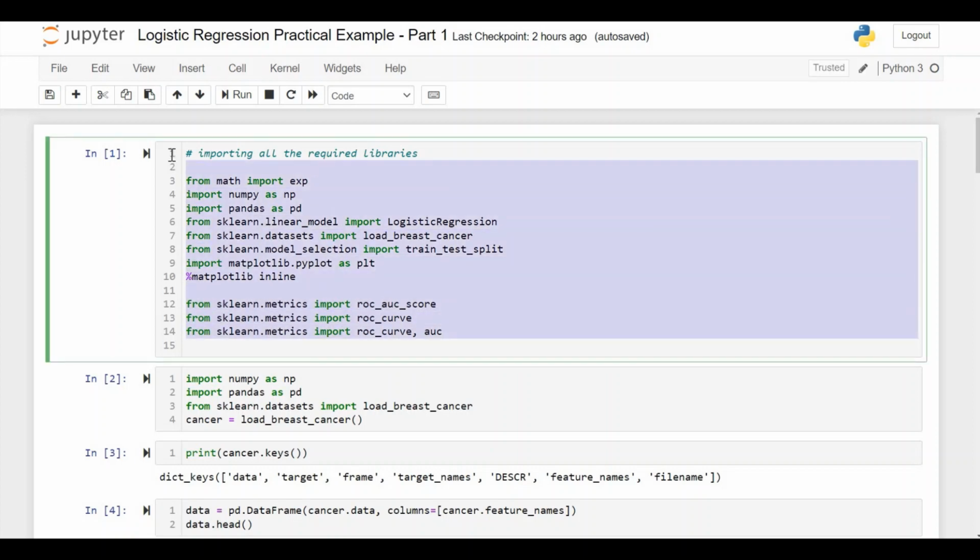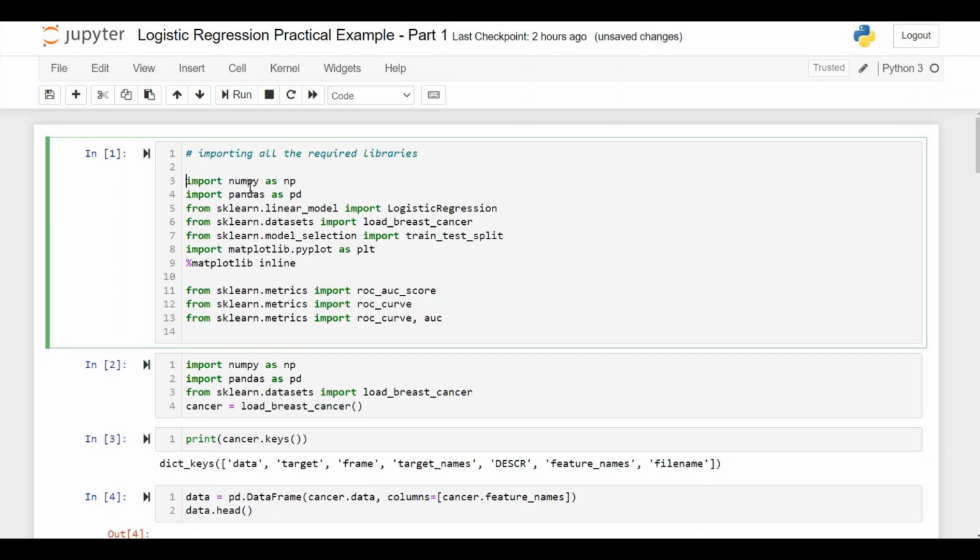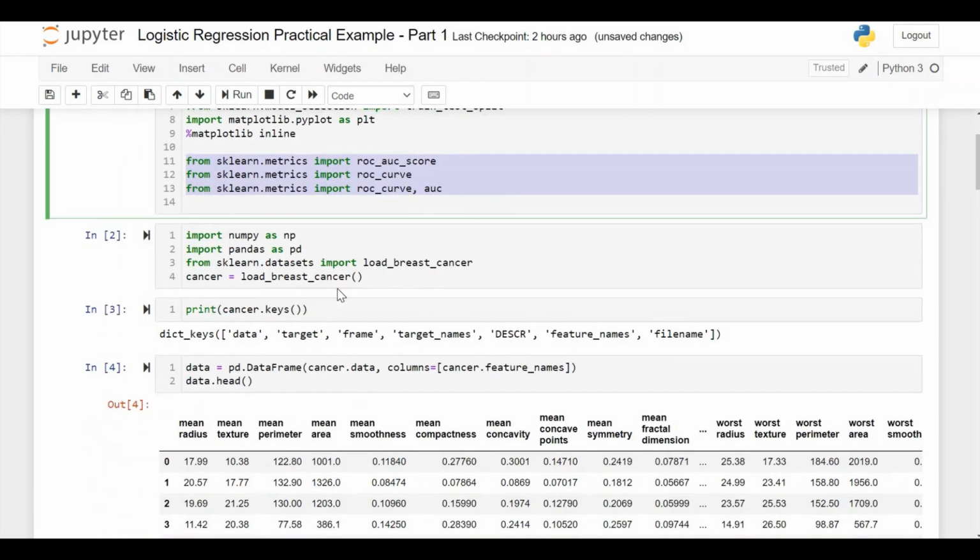First of all, we are importing all these packages. We need NumPy, we need pandas, math package. Probably we don't need the math package, sorry. We need the logistic regression because we are bringing it from the linear model. We are using this breast cancer data sets. We will do the train test split, and also we will produce all these metrics. So we need all these packages.